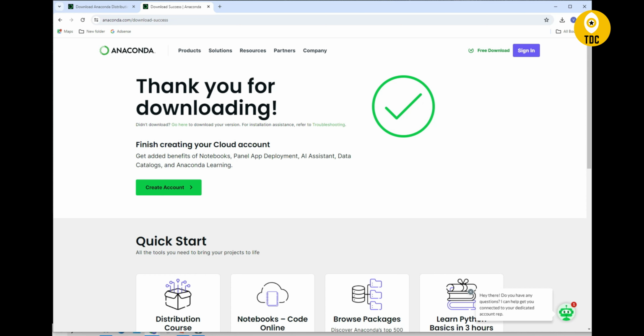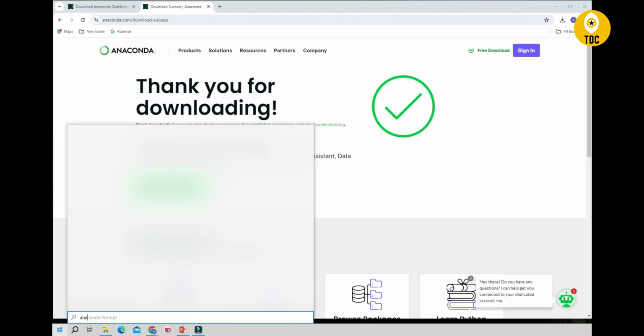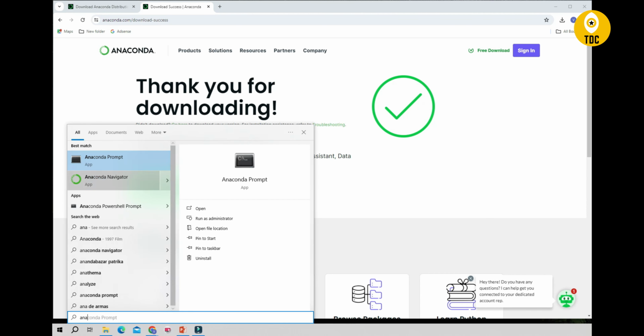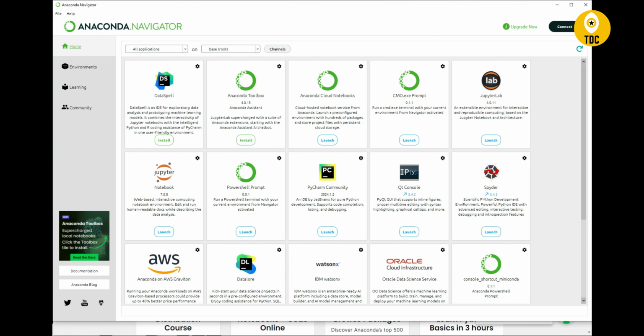So if you don't want to launch that, and if you want to launch anytime after that, you can just search here for Anaconda Navigator. You'll be able to list Anaconda Navigator, and you can open that from here. So as you can see here, this is how Anaconda Navigator exactly looks.